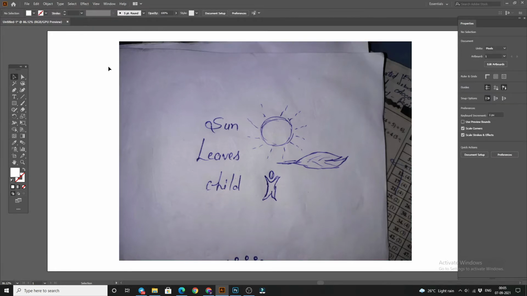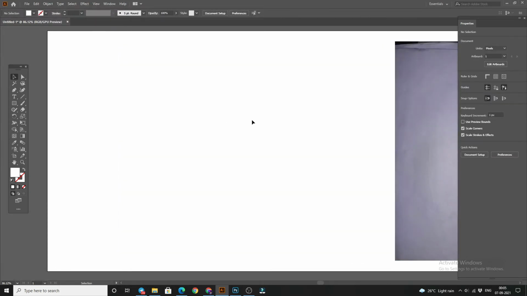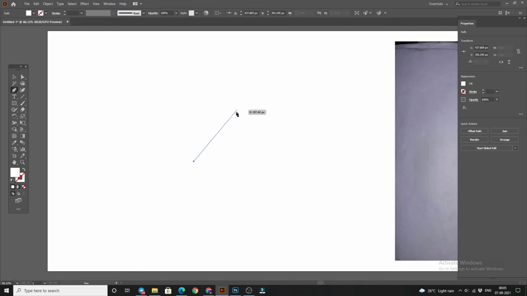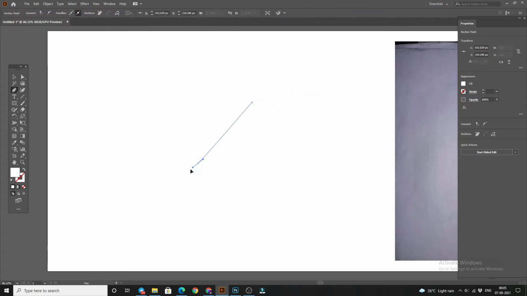First, unlock that image and skip that image at the side. Now our first thing is we have to make a leaf. So first we are going to create a leaf, so take the pen tool from here and now create the leaf. So I am just creating the leaf, and from here to here we have to drag that point, and now we can put that thing here and join them.